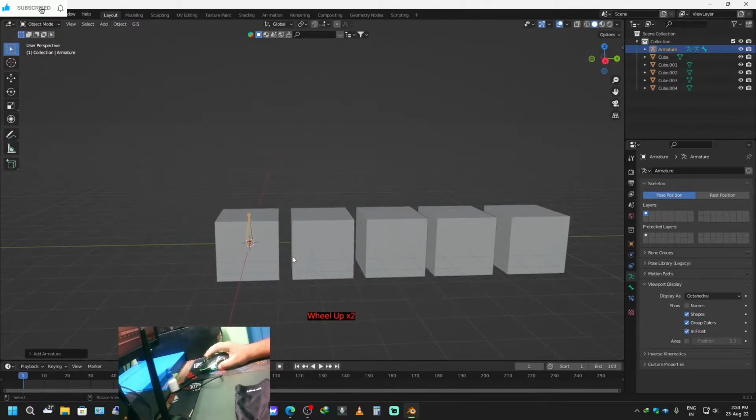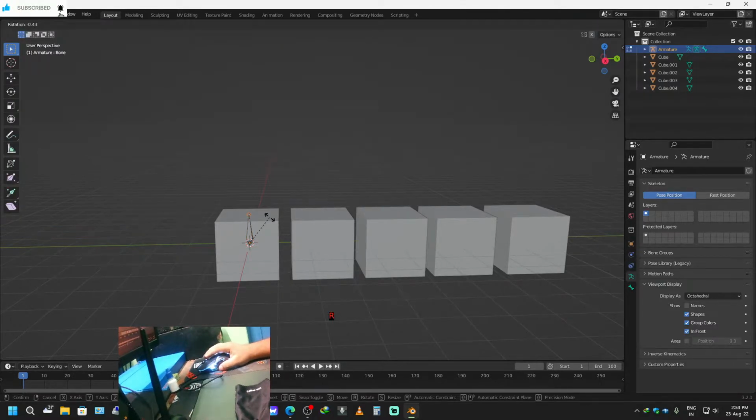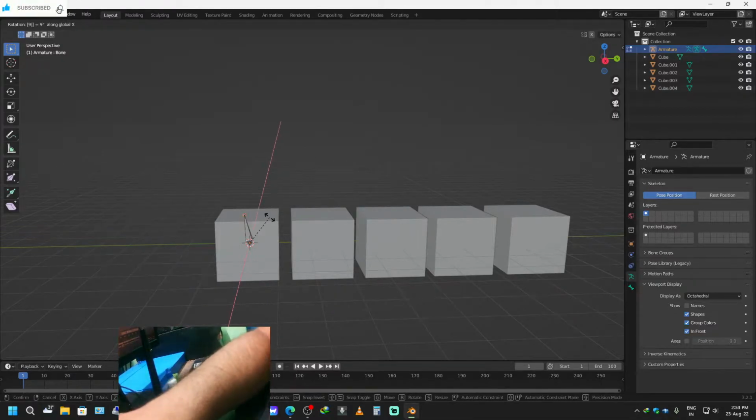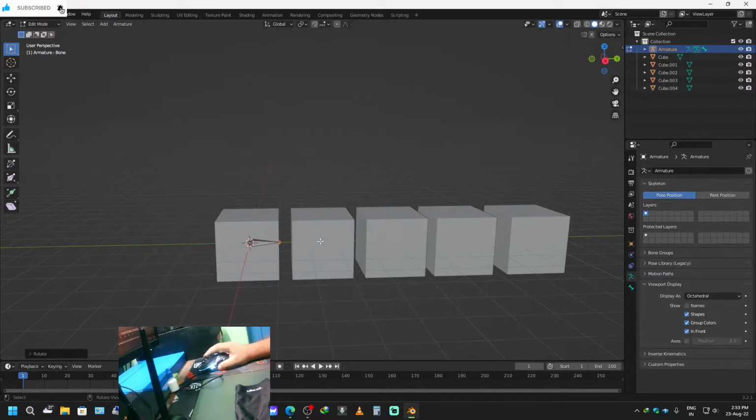Now I'm going to go into edit mode. I'm going to rotate this one on the X axis minus 90, and press Enter. This is how you should change your armature. Now I'm going to scale it a little bit, and G on the Y axis.